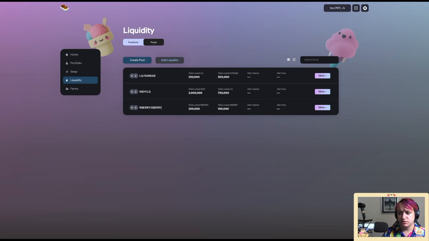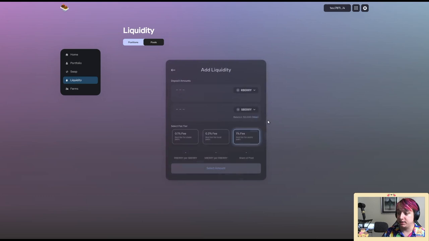So I have a bunch of strawberry tokens, and I'm not really doing anything with them right now. So I want to become a liquidity provider and earn a passive income off of people who are swapping raspberry tokens for strawberry tokens or vice versa. The fees that are collected get distributed to liquidity providers, and I want a piece of that. So I'm going to go ahead and add liquidity.